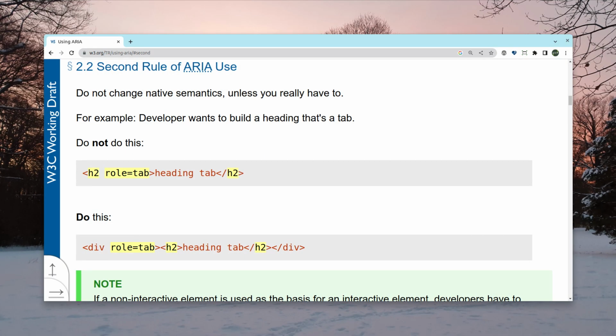The second rule of ARIA is keep native semantics. Many elements in browsers have implicit roles and semantic meaning. Don't use ARIA to change the native semantics of elements. In plain English, if you need a button, use a button tag. Don't use an anchor tag and give it the role button.